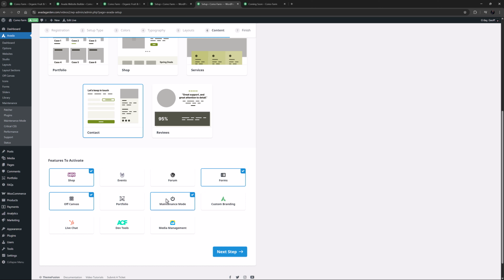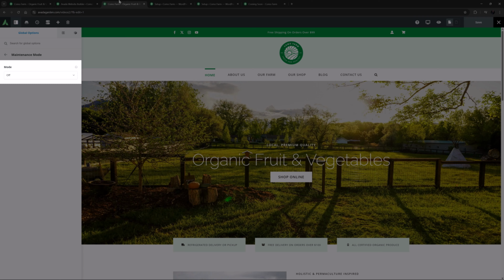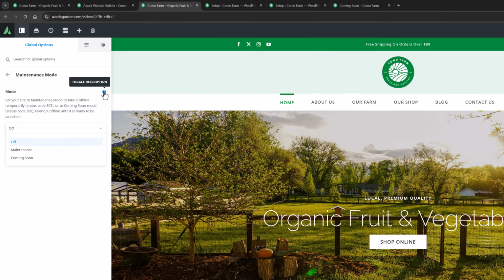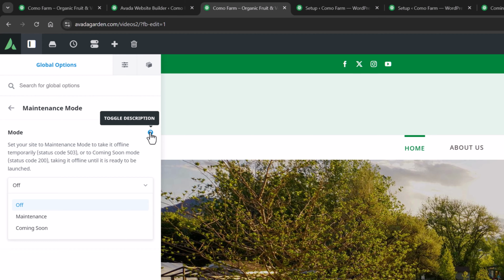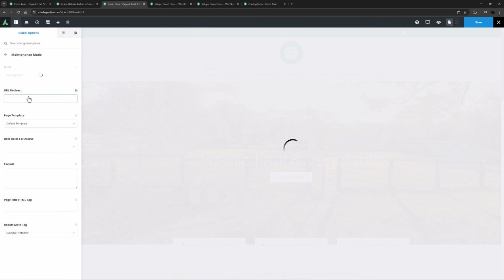Here on the maintenance mode page, the only option initially visible is mode. By default it's off, but you have two options to choose from, maintenance and coming soon. As the description notes, these modes generate different status codes, so be sure to use the one appropriate for your situation. For this example I will set this site to coming soon.